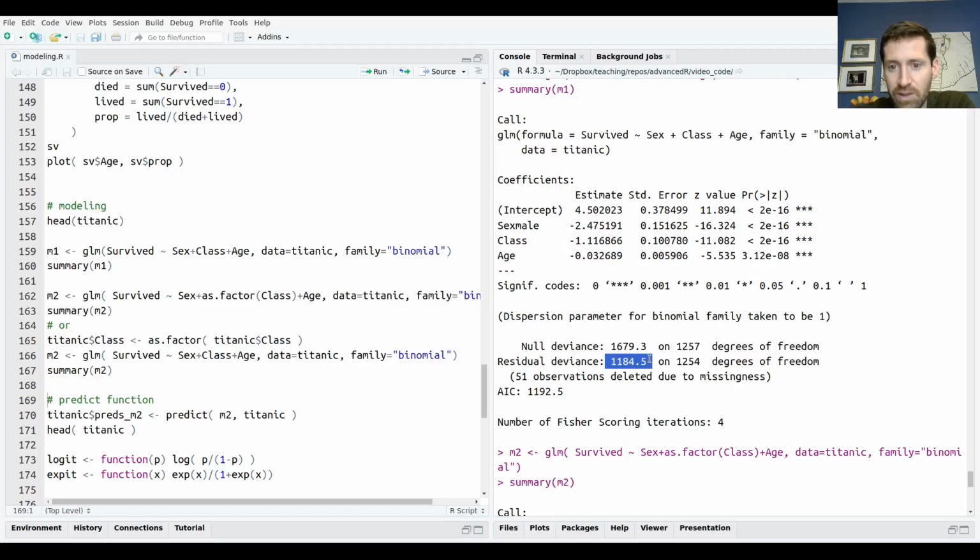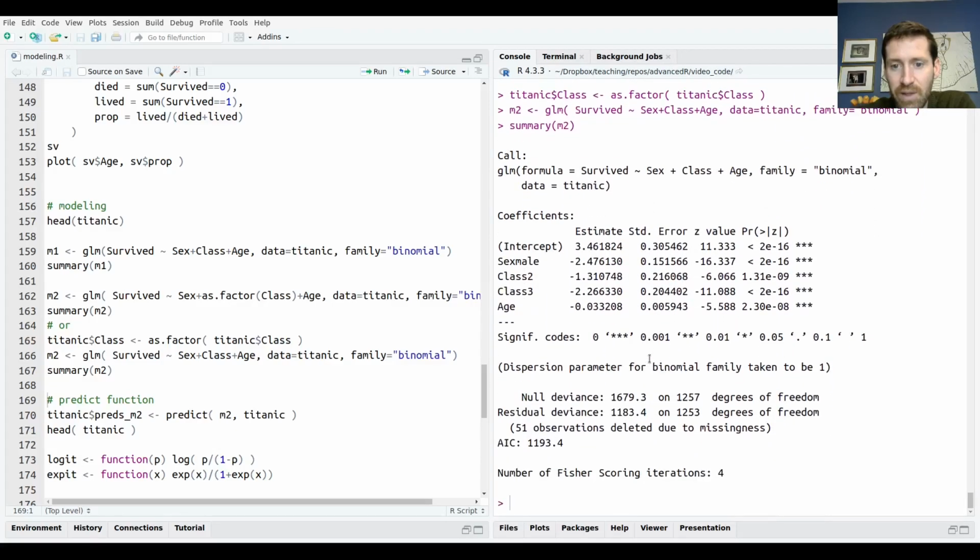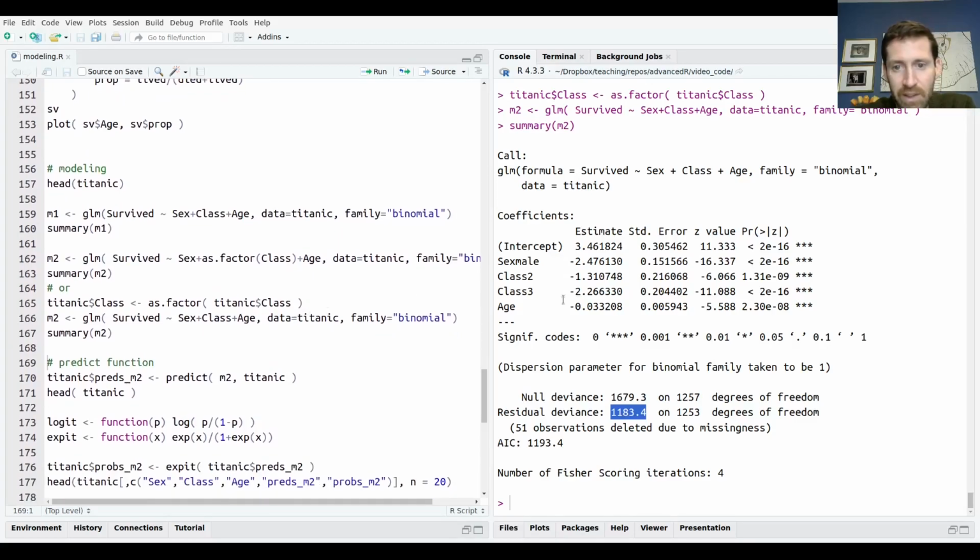So they're very close. And the reason they're very close is because actually the effect of class is somewhat close to linear. It would be exactly linear if class 3 was double class 2, specifically if it was around 2.6. Here it's about 2.26, so it's almost double, but very close. So that's why the deviance for the factor model is very close to the one where we treated class as numeric. Okay. All right, that's all the models. That's the basic story.